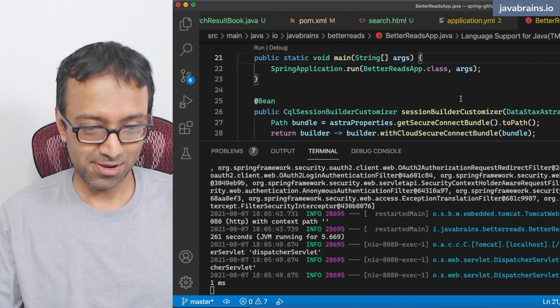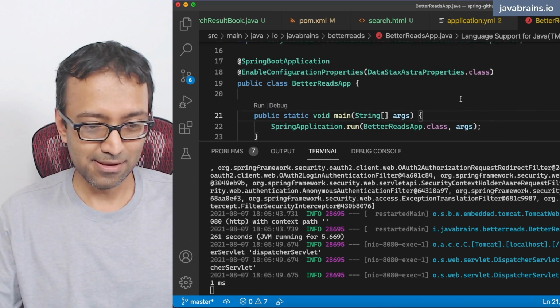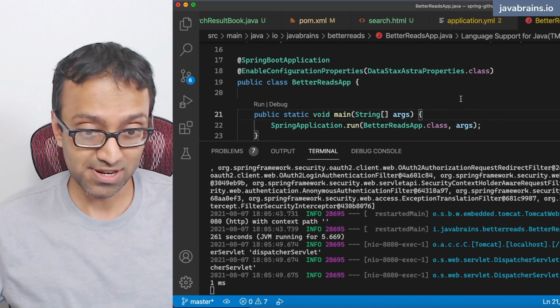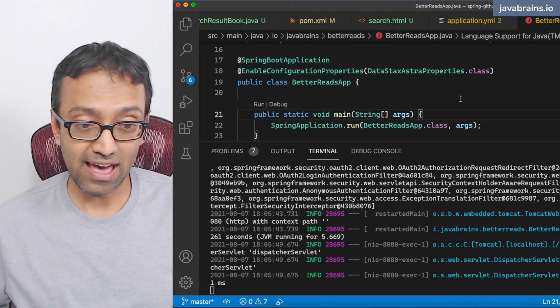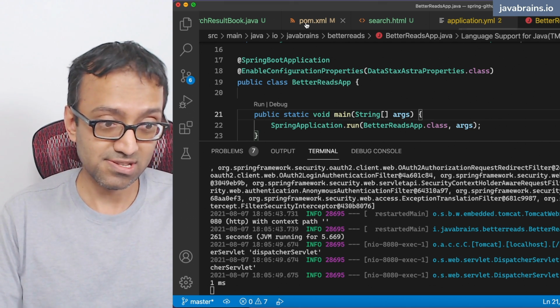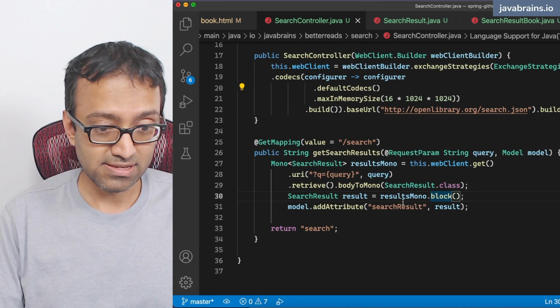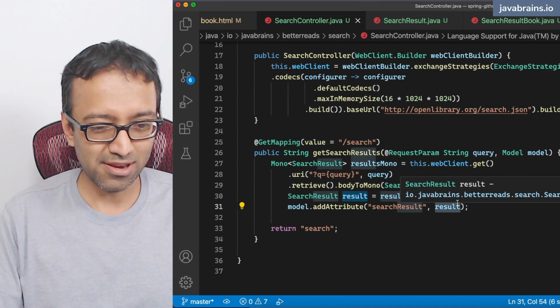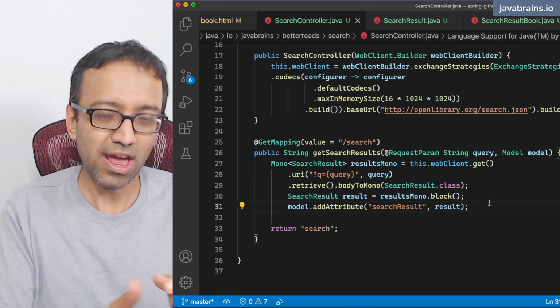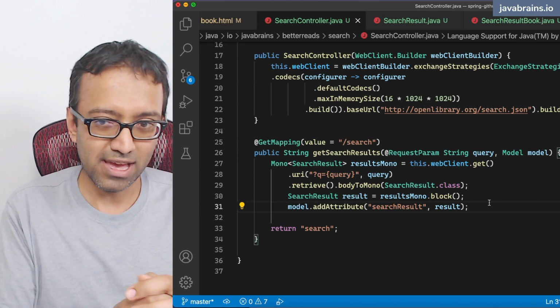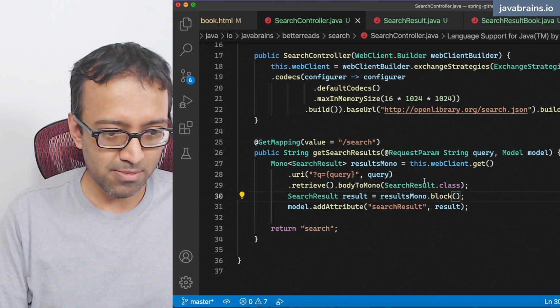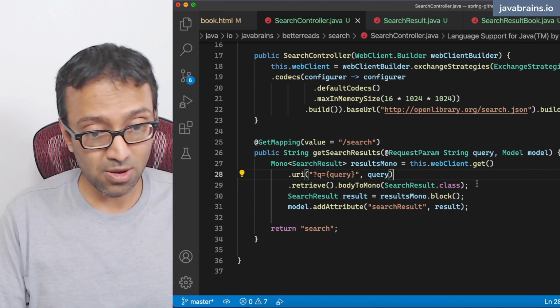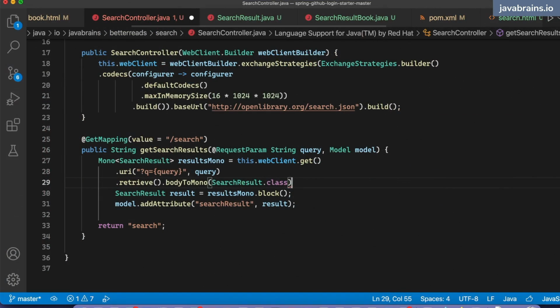Now, what I need to do is show the results to the user. Let's go to the search controller. What I have here is the result itself, but I ideally need just the result.docs, because that's what has all the actual results. So rather than send the whole thing, I'm going to optimize it a little bit.